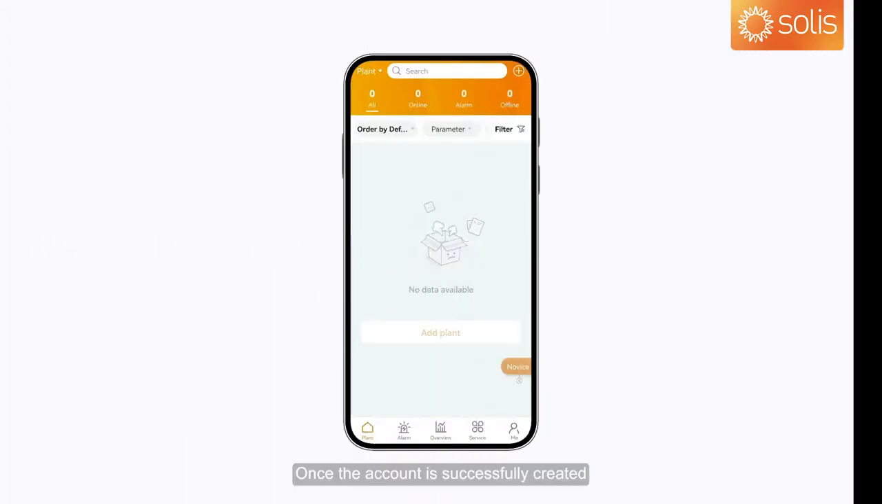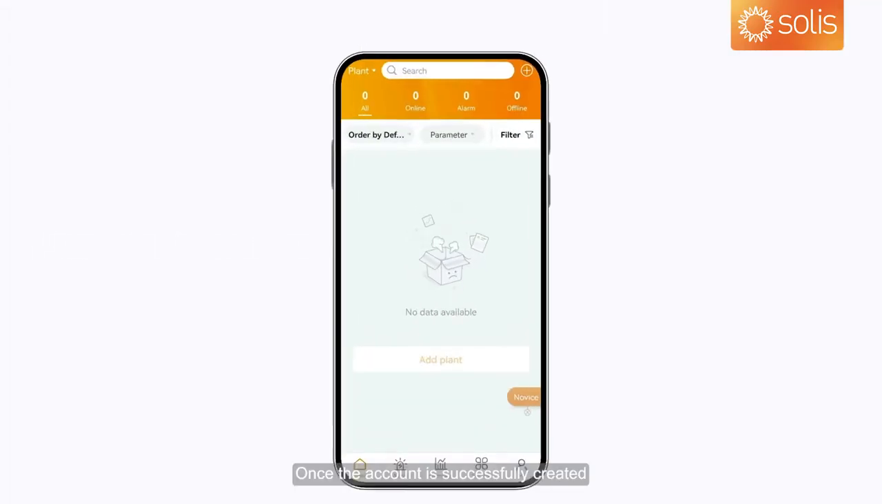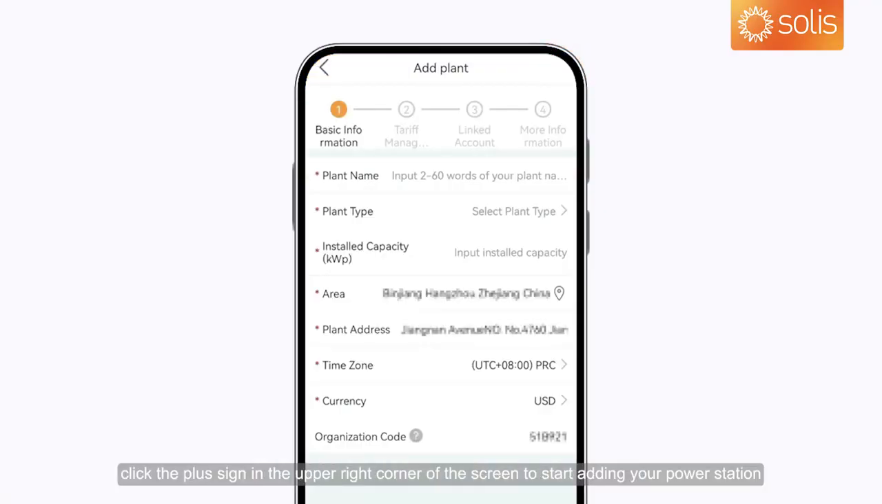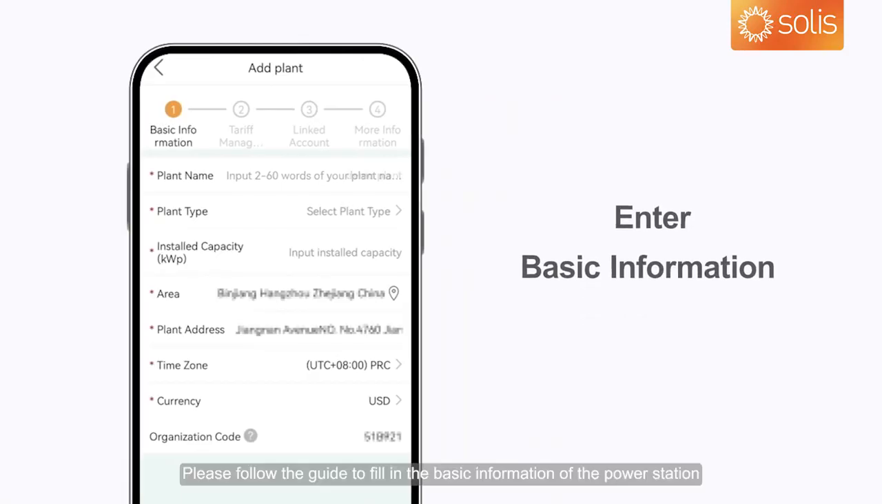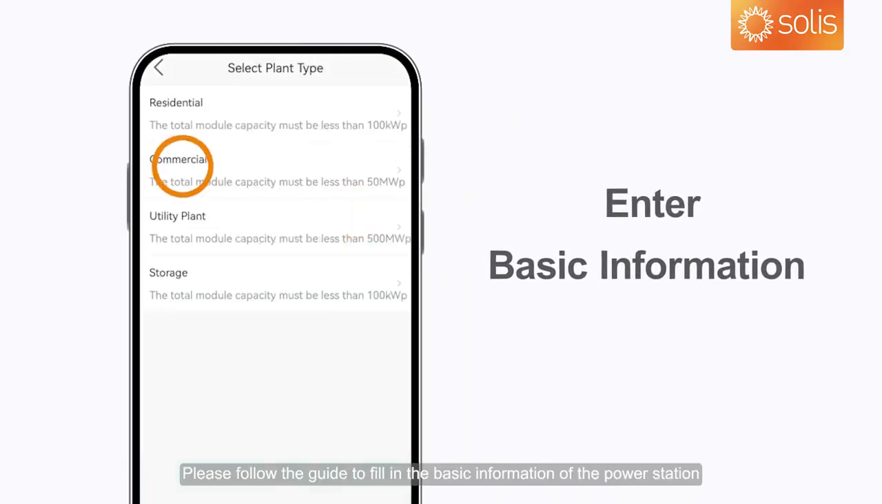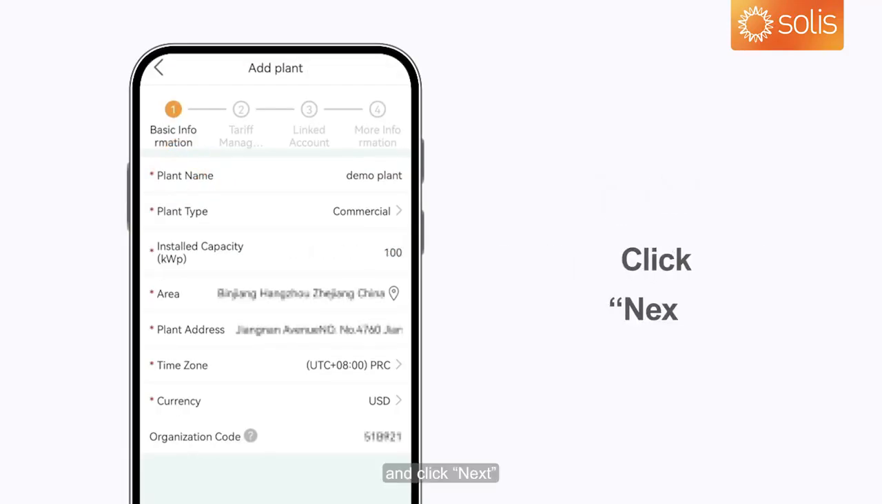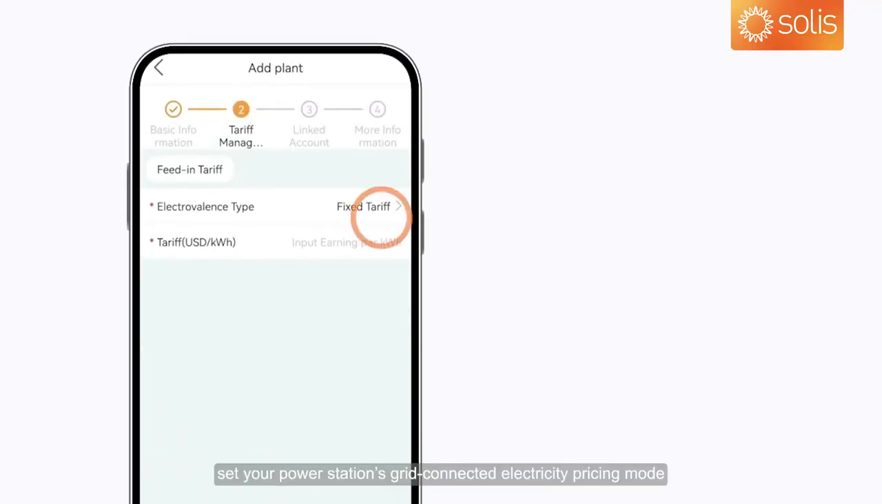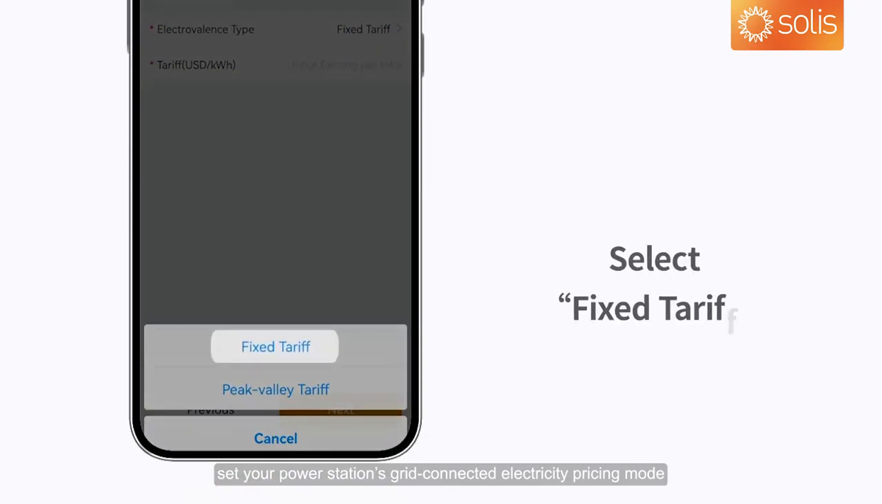Add your power station. Once the account is successfully created, click the plus sign in the upper right corner of the screen to start adding your power station. Please follow the guide to fill in the basic information of the power station, and click Next. Next, set your power station's grid-connected electricity pricing mode.